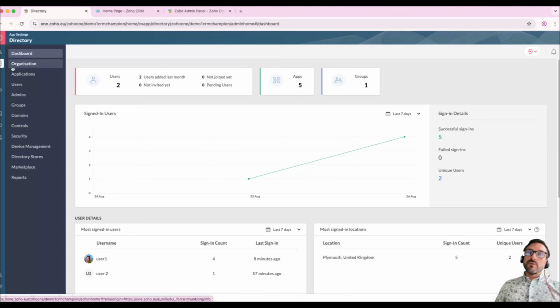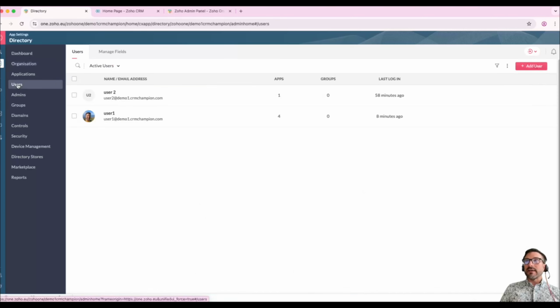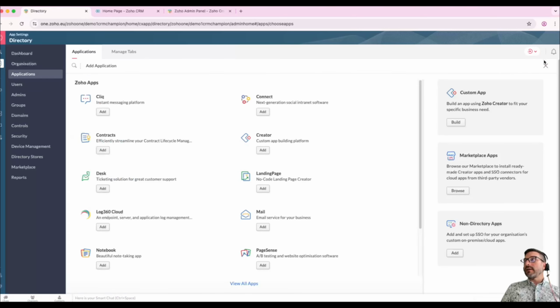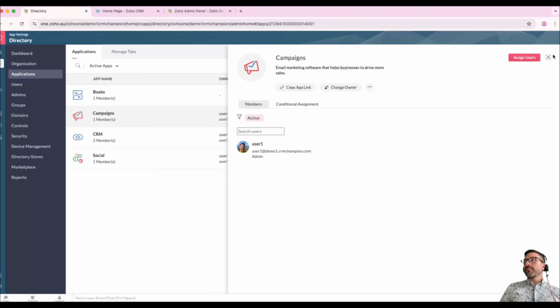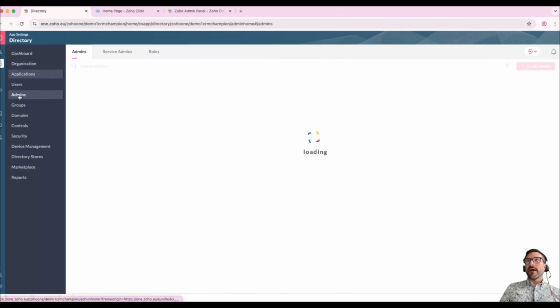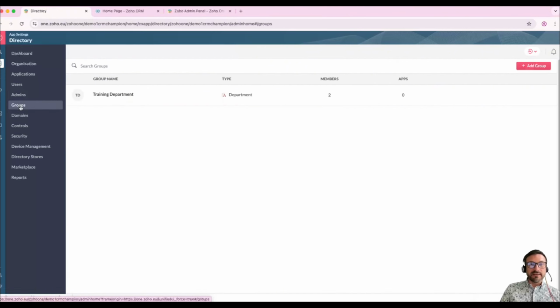Without going into too much detail, we'll talk briefly now about what you can do from the Zoho One directory. You can add and edit your organization details as well as your organization's users. You can add applications and you can assign users to those applications. You can add admins, company admins for the Zoho One platform itself. You can set up internal groups and departments.